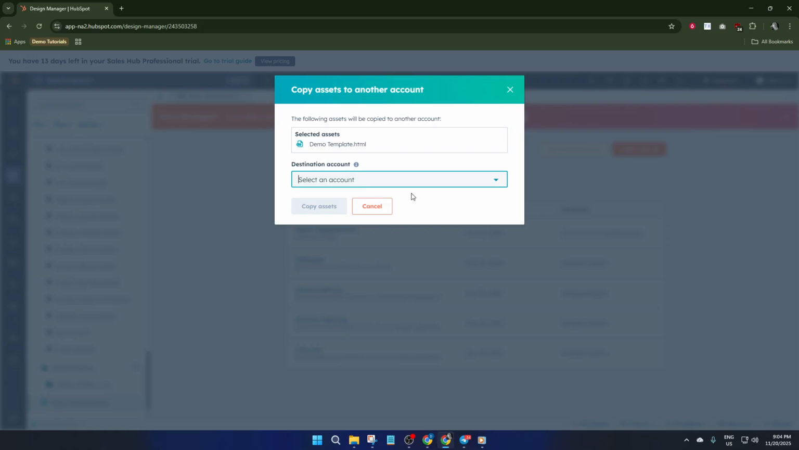Take your time with this step. Picking the correct account ensures your work ends up in the right place. If you're unsure which is which, you can cross-reference account IDs or names. No need to rush here. When you're ready, click Copy Assets.